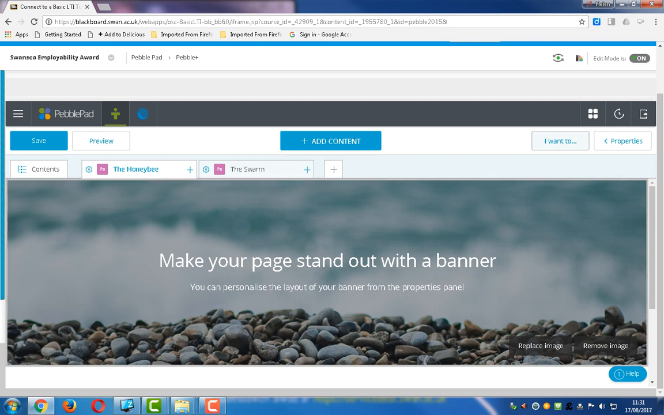Okay, so this is how you would create a portfolio to present a project in PebblePlus, and to share it with full collaborative rights with other students as a group.